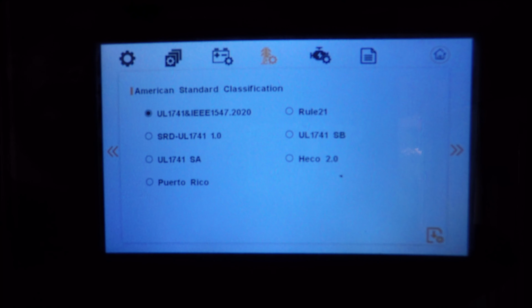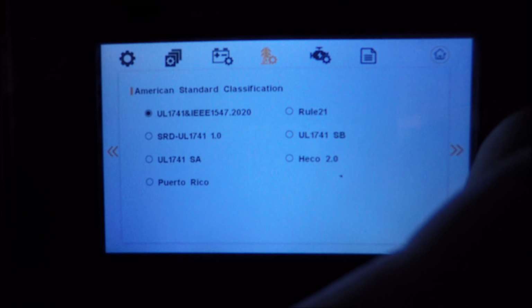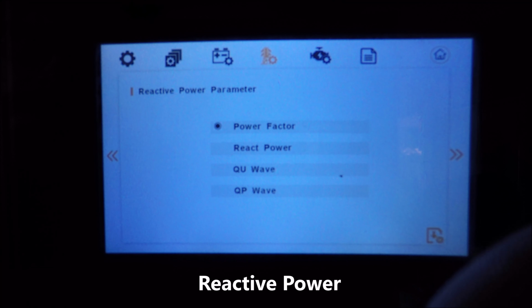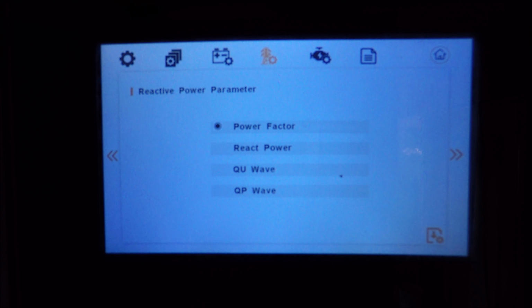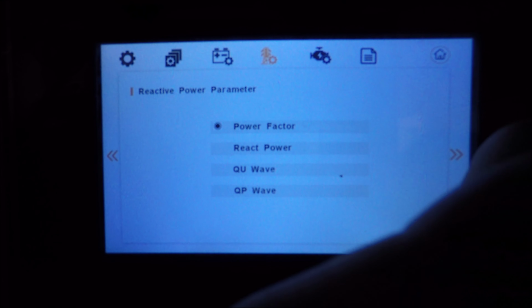You may again have different rules for the grid standard where you are. This allows you to make additional settings. Reactive Power, we have Reactive Power parameter. This depends on the country where you are and which country is selected if required by their grid. You want to just keep it on power factor if you're in the United States and accept the default.